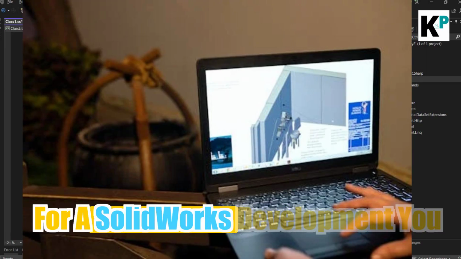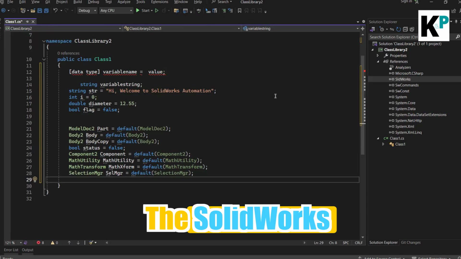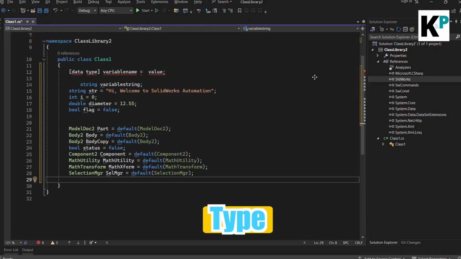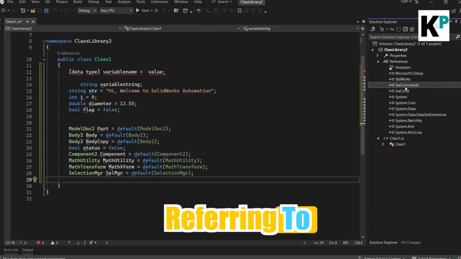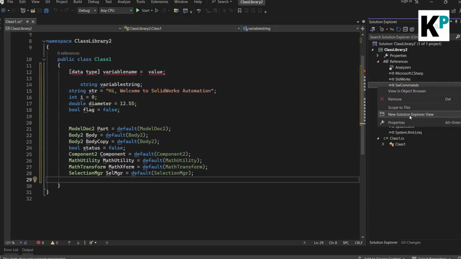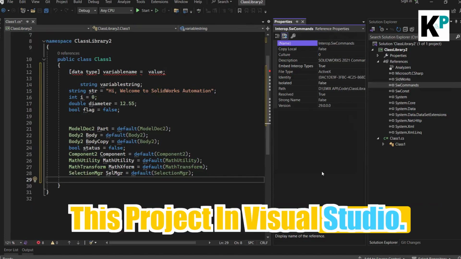For SolidWorks development, you should reference the SolidWorks Constant Type Library. This is what I am referring to. SolidWorks Constant Type Library. And we have done this when we have referenced the libraries from the first time we created this project in Visual Studio.